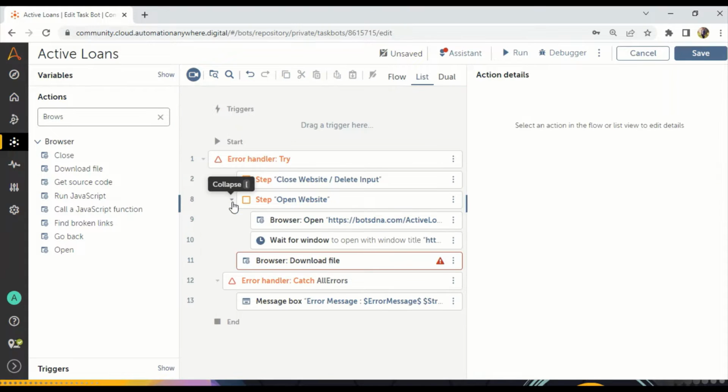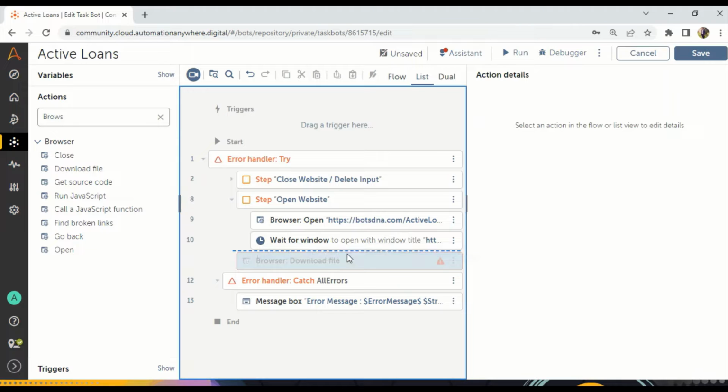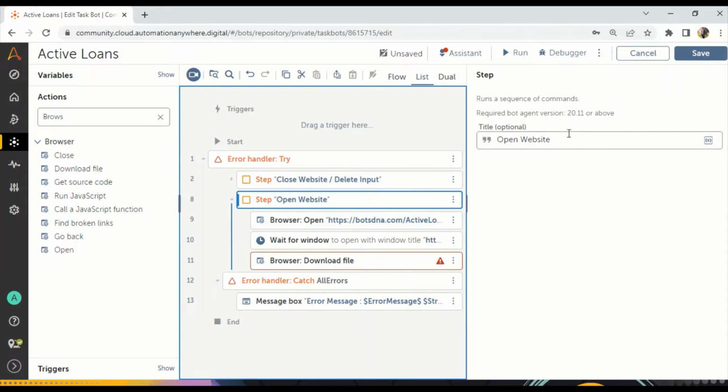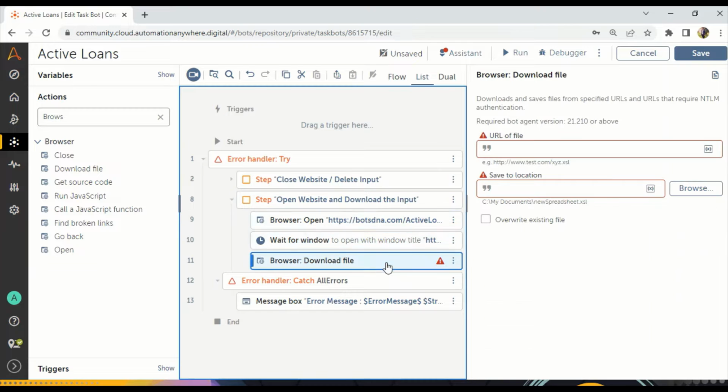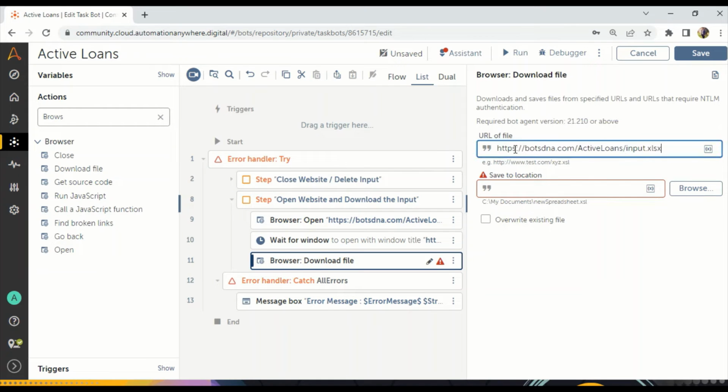This is very important. Once it is open, I will download. In the open website only, I will take it. Open website and download the input. Okay, this is a good command we have, and the URL I'm giving like this. Okay, save location. Yes, I need a save location, right?